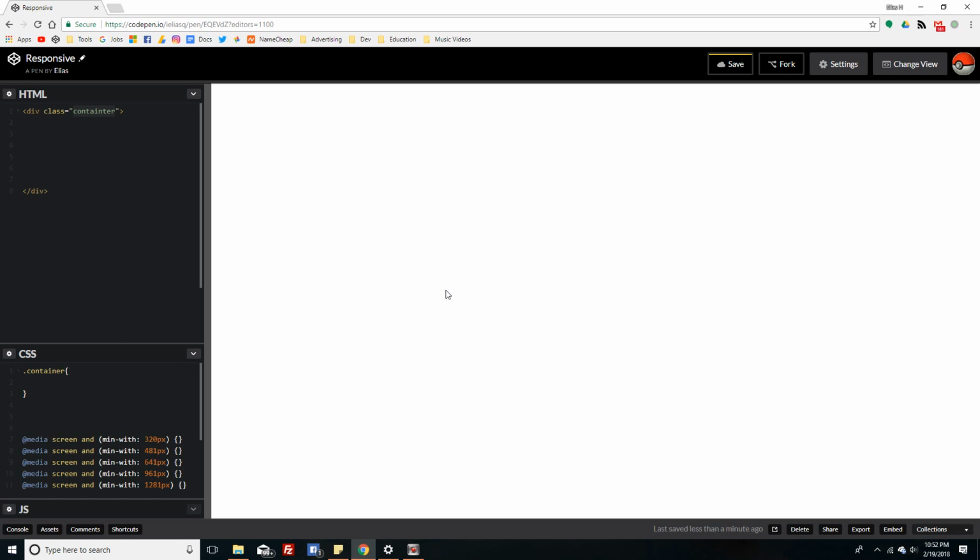So we're going to put a width of, I don't know, 100%. Height. Actually, you don't need a height for this. Usually I don't put a height into it. You can just put a background color. Let's put it into gray right now.